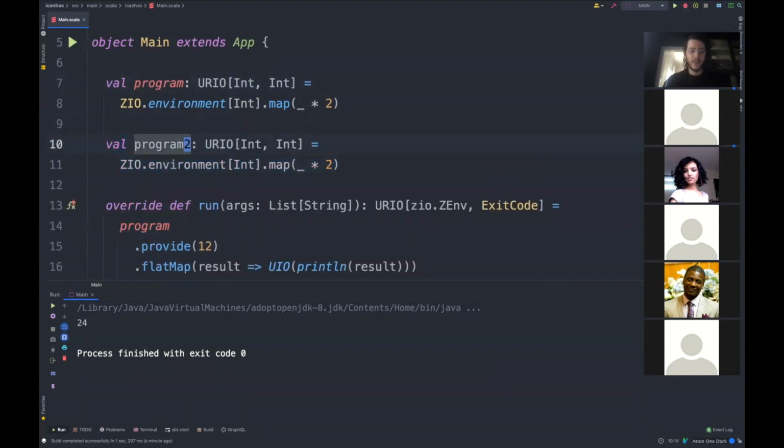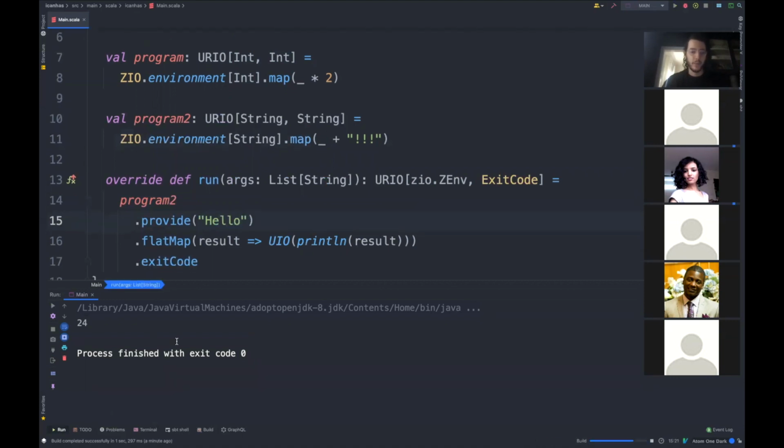But then there's also, we could have a second program. So we can do the same thing except with String, let's say. Except this time I'll just take the string and I will append some exclamation points to it. Okay, so if we call program2, now we'll have to say provide a string. And so we'll get hello, bang, bang, bang.